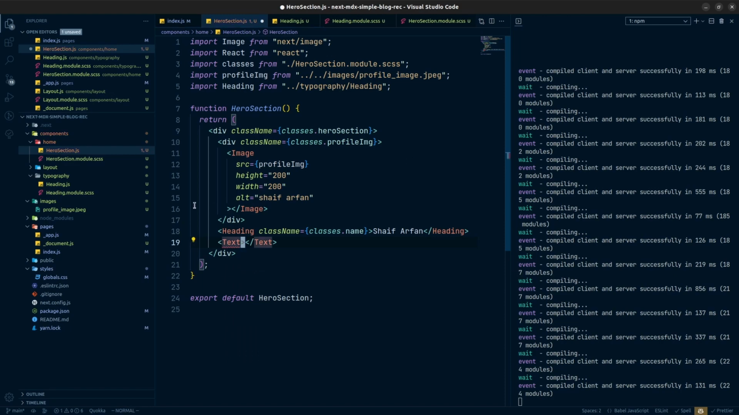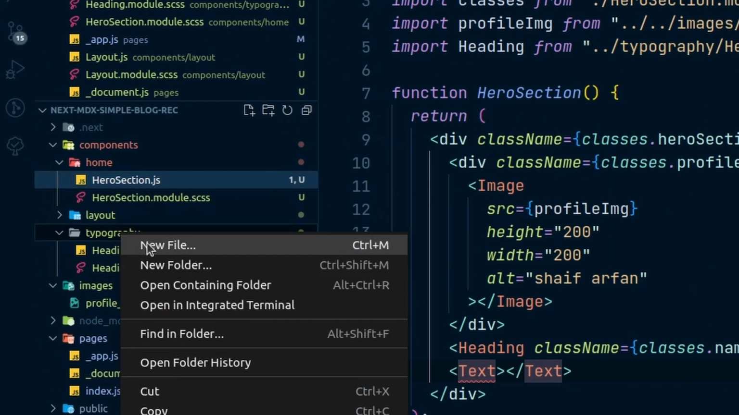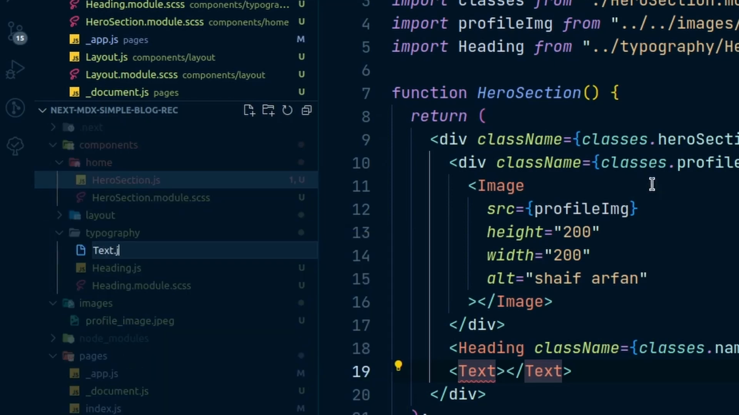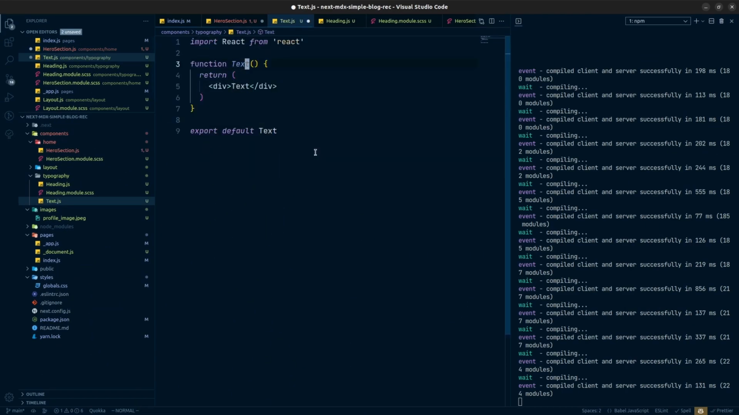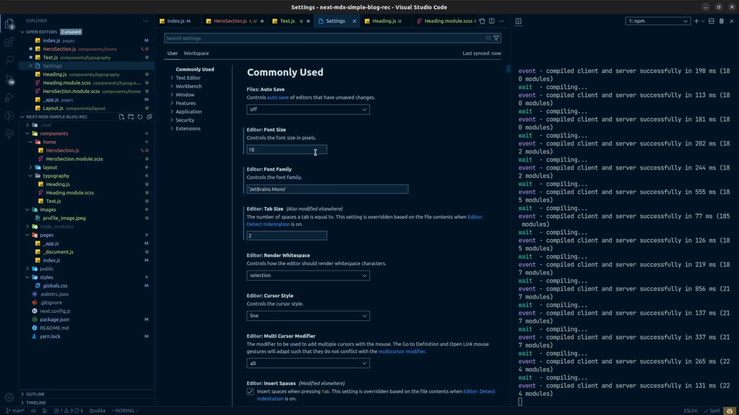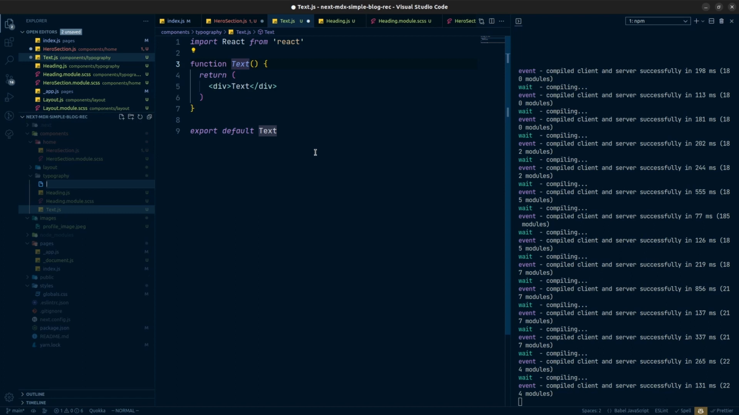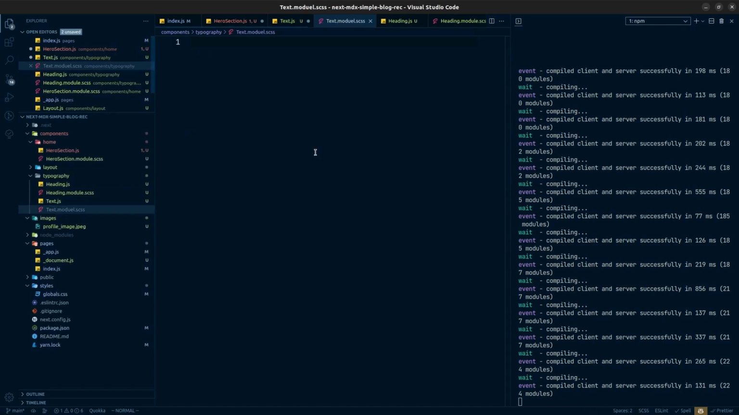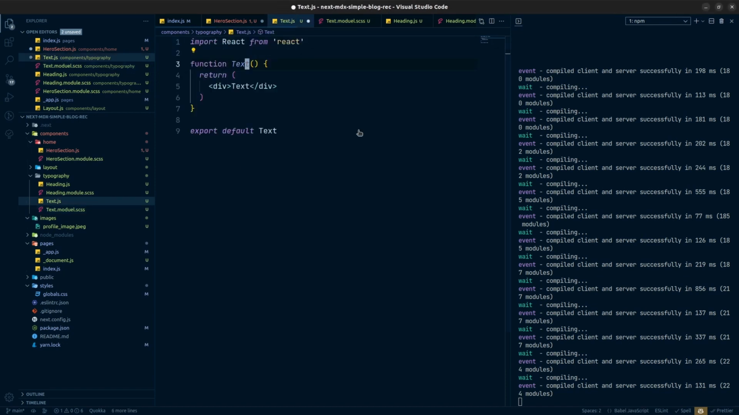So let's also create the component for this text. Inside of our typography folder, let's create a new file with the name text.js. So a function component here, and we also need to create a style file for this text component. The style file will be text.module.scss, and here we will have our text specific style. Let me paste the style here, and in our text we will grab the children, and this div will be the paragraph, and we will render our children inside this paragraph.